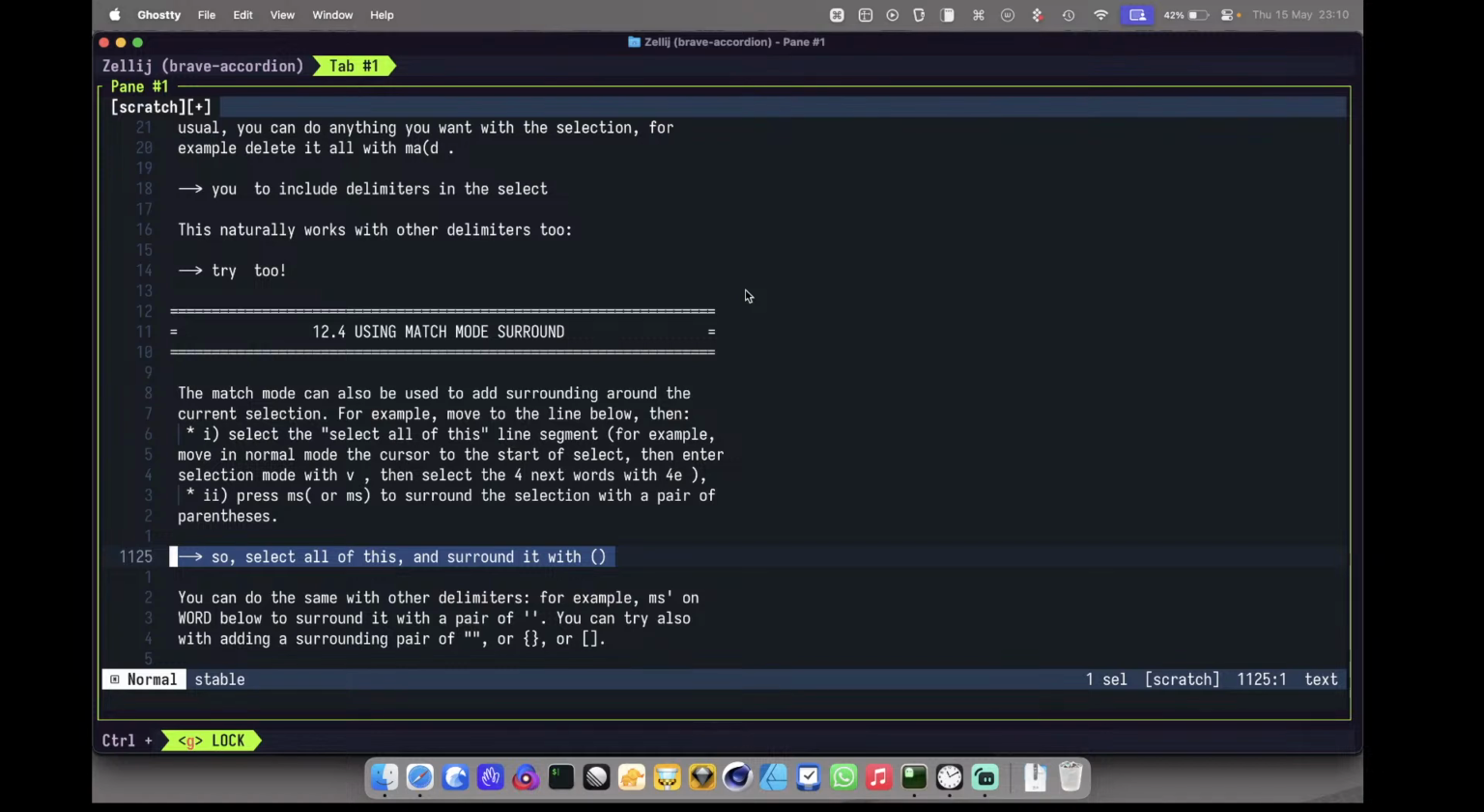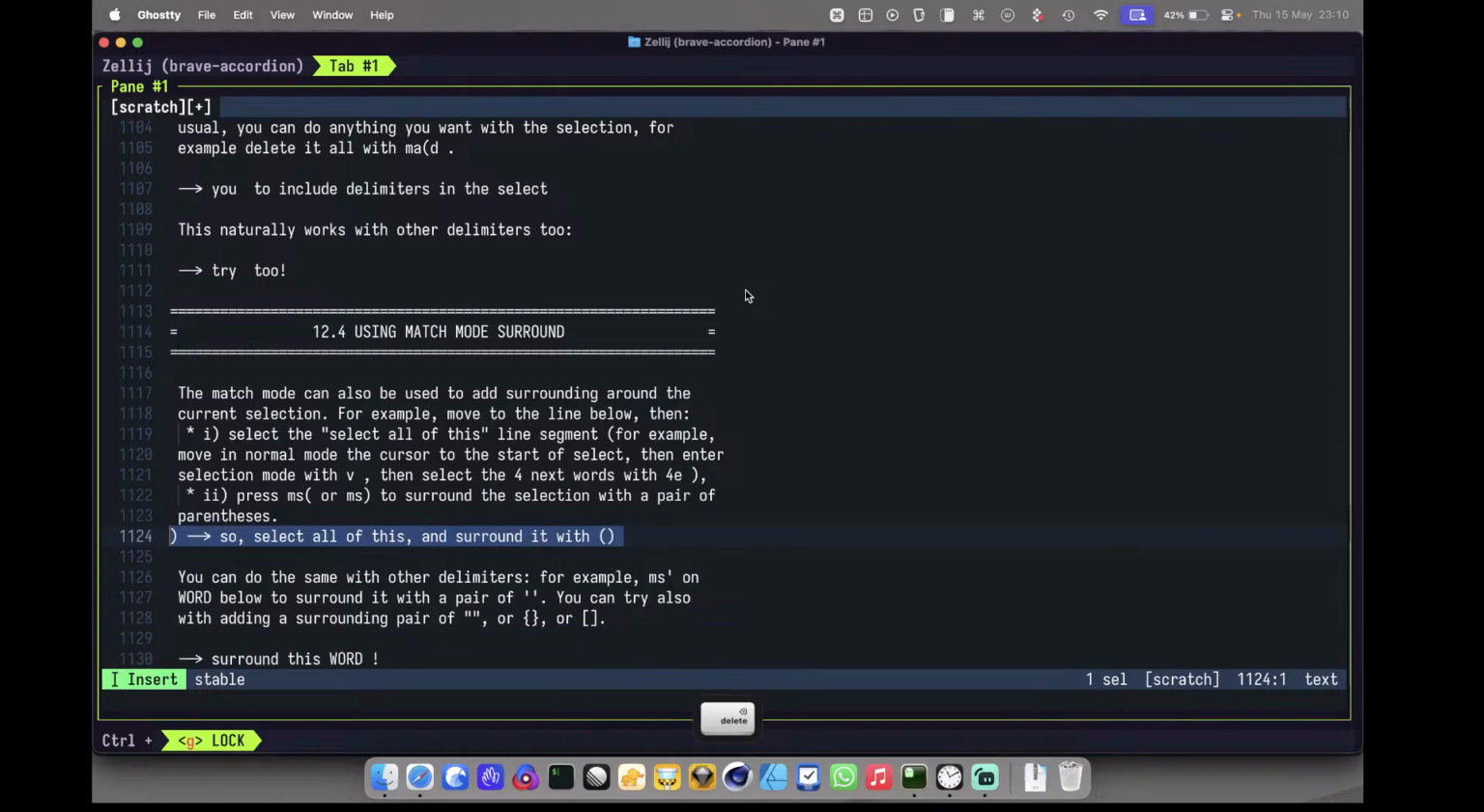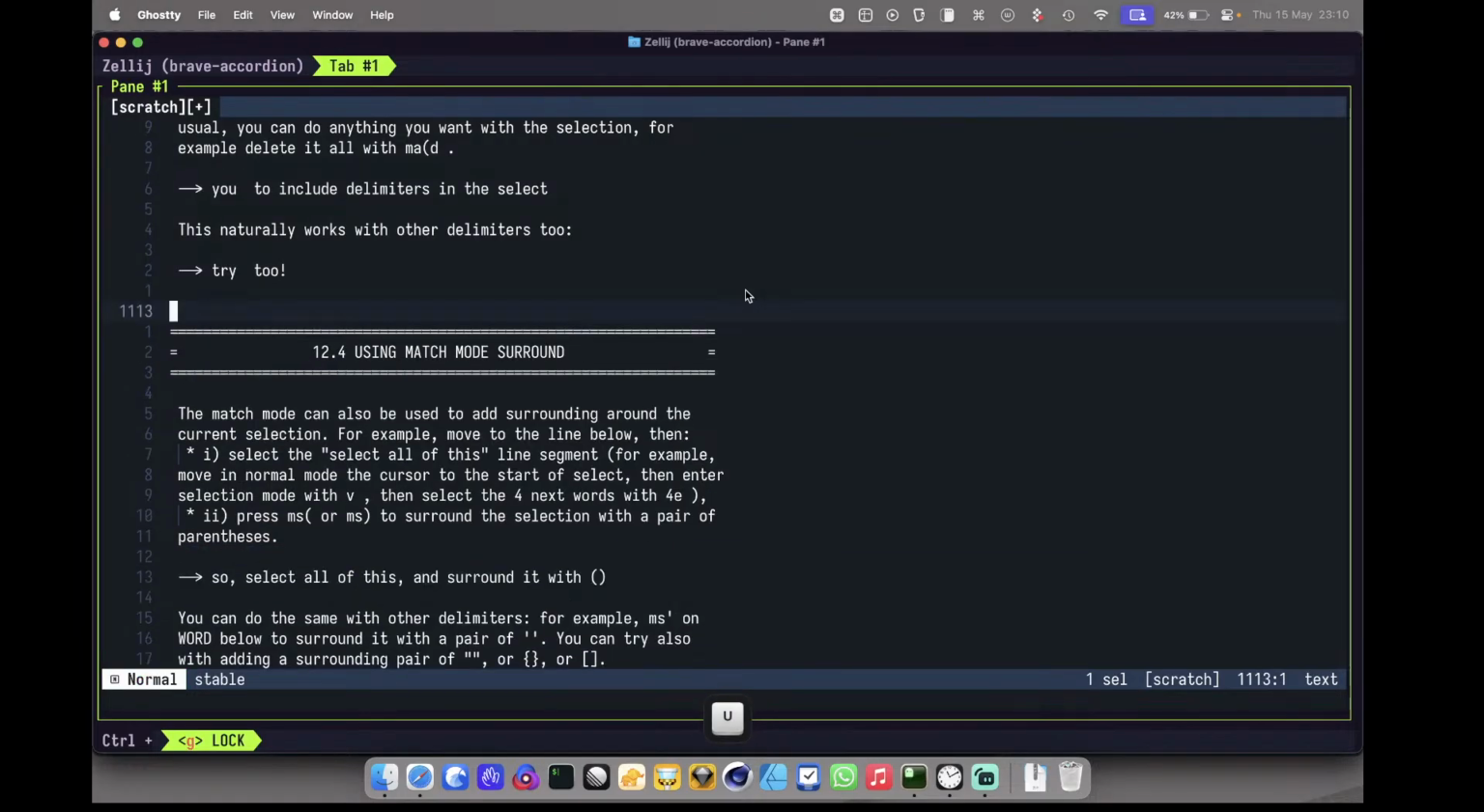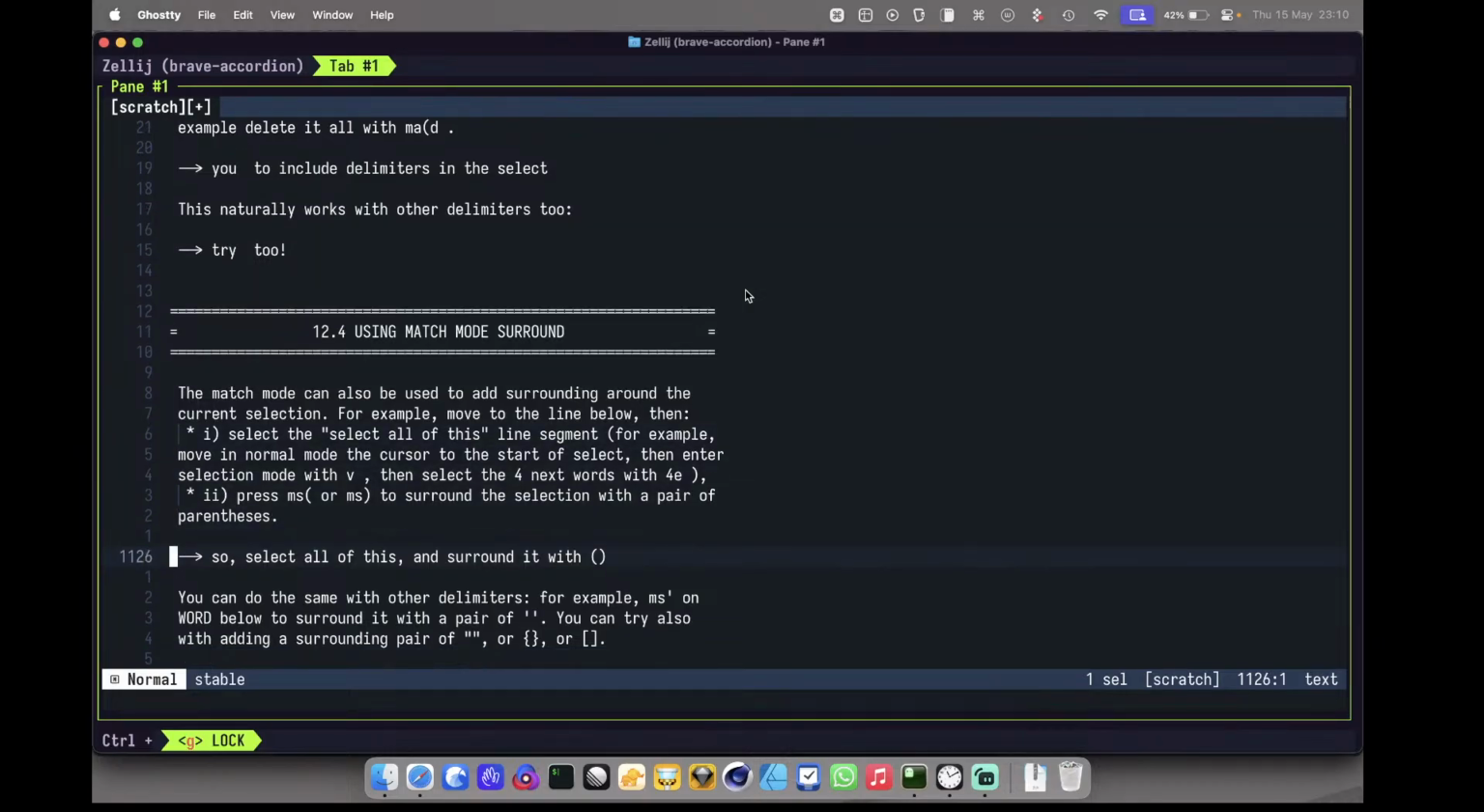I'm confused. The match mode can also be used to add surrounding around the current selection. So if I do I and then do that. Wait, hang on, hold up. Move to the line below, then star I. Wait, what?